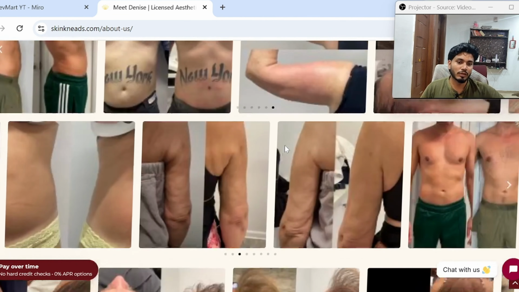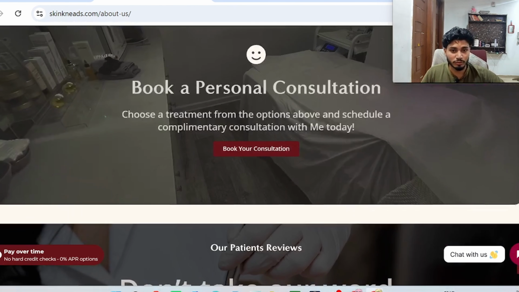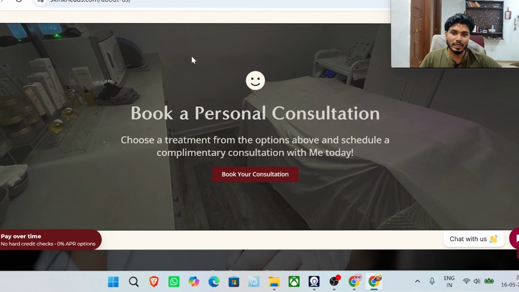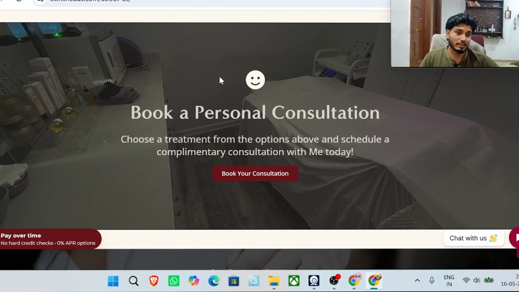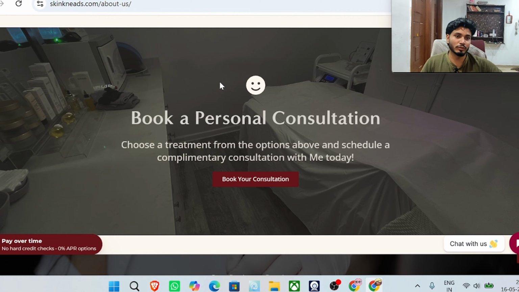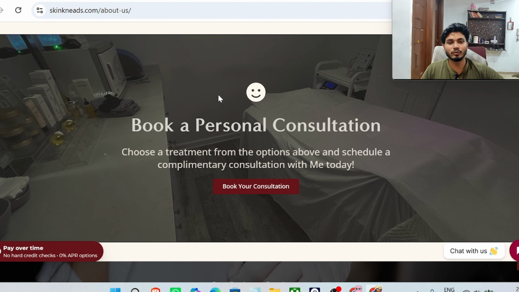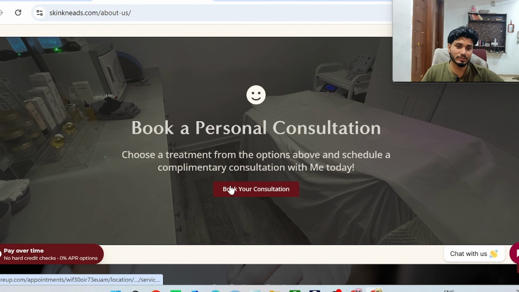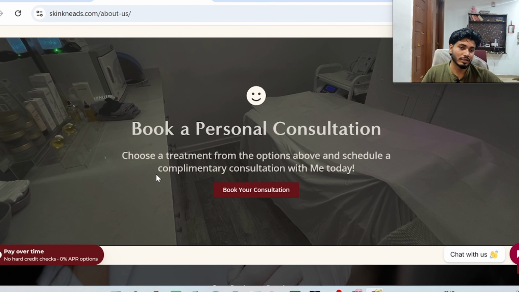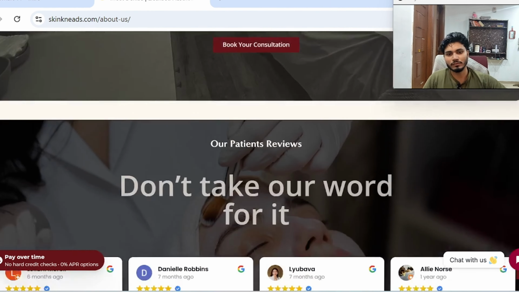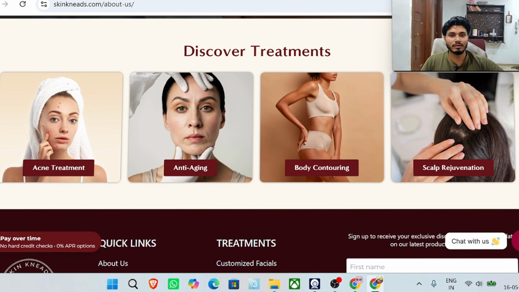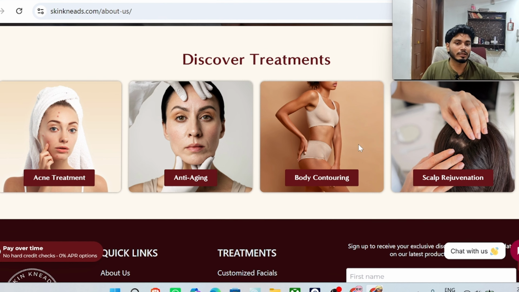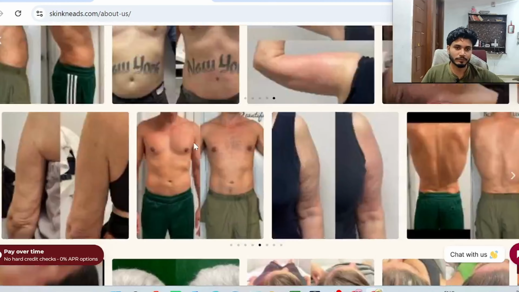People can see the before and after of how it looks once they do the treatment. And also, this is her clinic room that I have told you already in my previous video, what you need to do in your website so that your website doesn't look outdated and people trust you. And here are again the 4 high performing treatments of hers.